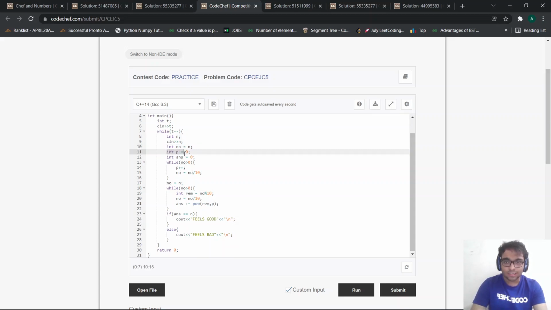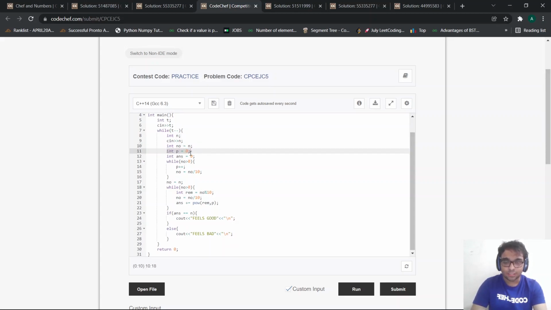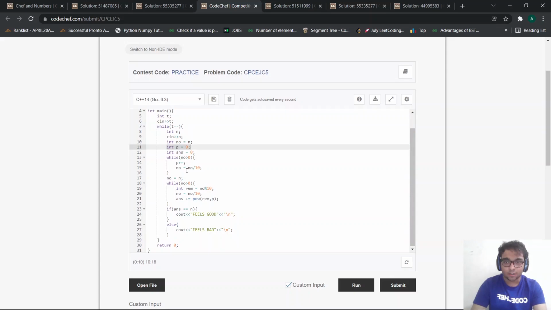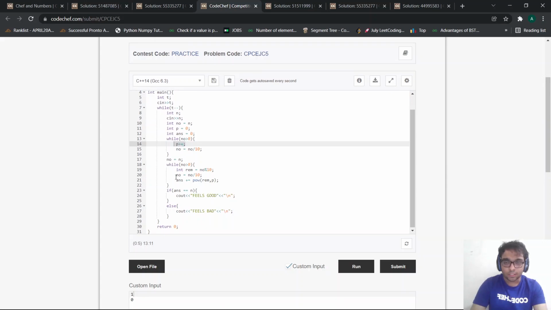Then we initialize our p, which was discussed in the approach section, as the number of digits in this particular number, right? So while my number is greater than 0, I divide my number by 10, and this way I can extract all my digits from the number. So if my number is 123, then the count of that will be 3, and my p will get incremented 3 times, and hence I'll get my p as the required length of the number, or the number of digits in that particular number.